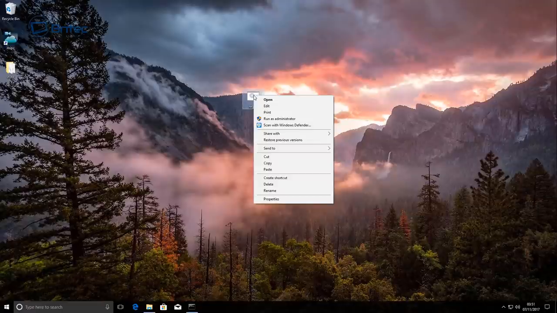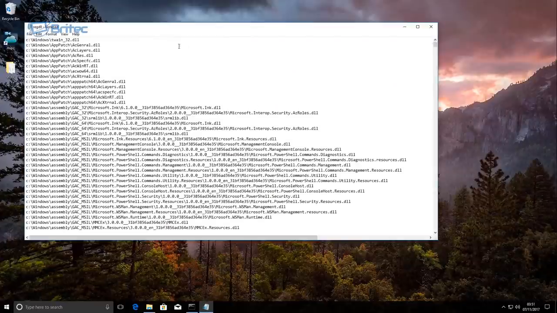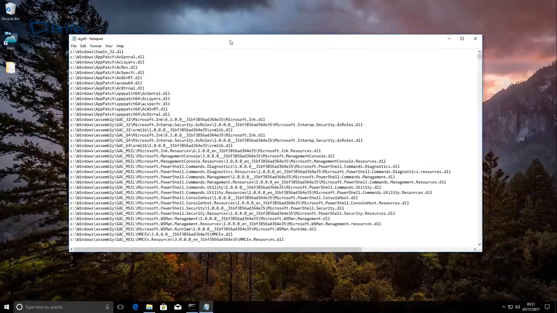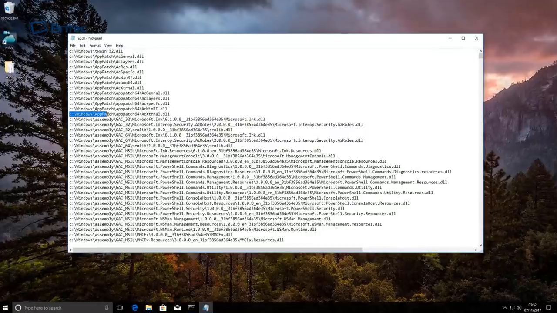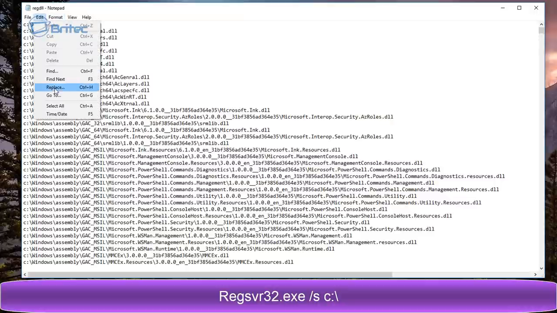So we're going to edit this file by right clicking and clicking on edit. Now if you're on another system you can have open with notepad, but on the Windows 10 we're just going to go edit. Now this is the actual file we can create here. Now you can see we do have the c colon backslash here, and we need to make sure we've got regsvr32.exe space forward slash s space c colon backslash.